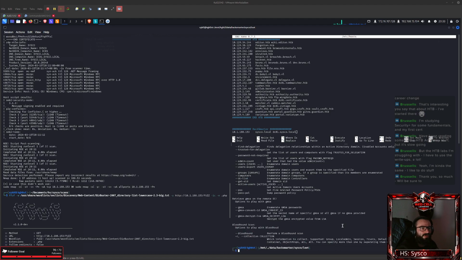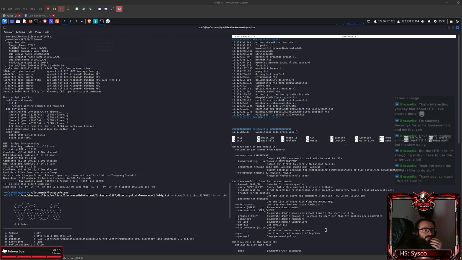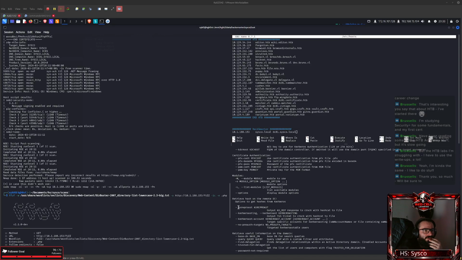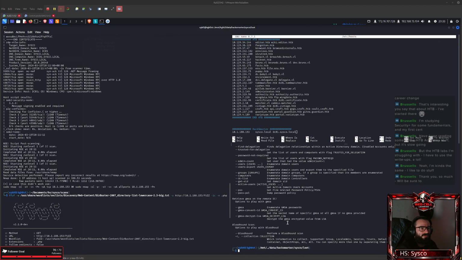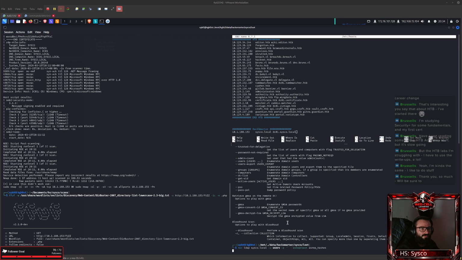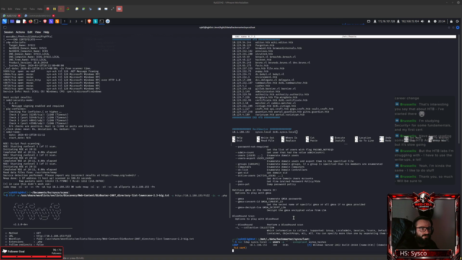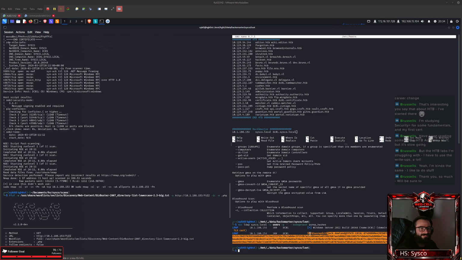Users. What's the AS-REP roast? And then we need to specify we need password to be empty. Hashes. So we get the hash for Jack. Hello, Jack.